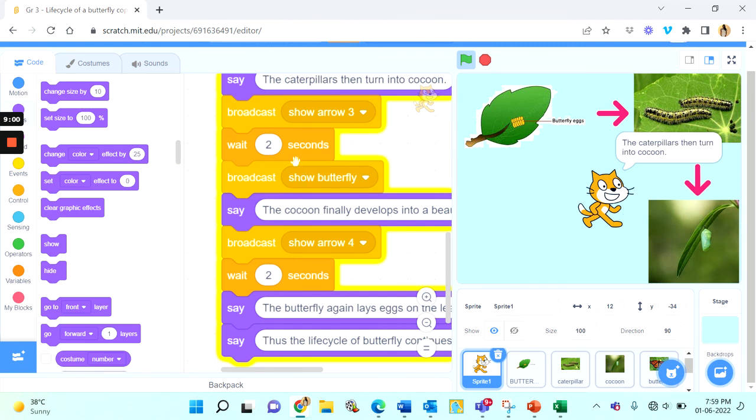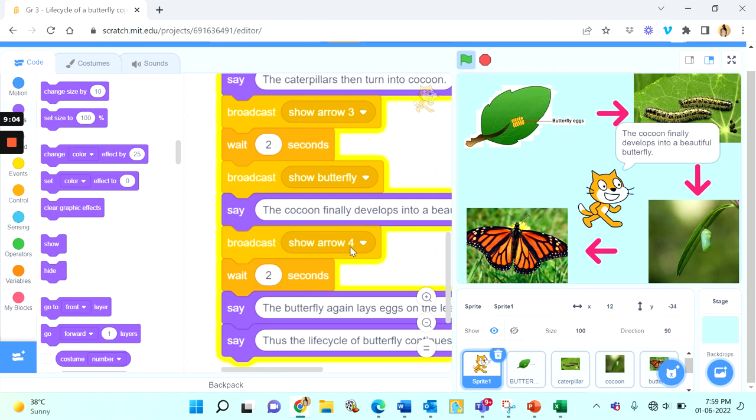So this is the repetitive coding where you will be using the broadcast message to be sent to the pictures, and the arrow sprites to show them.